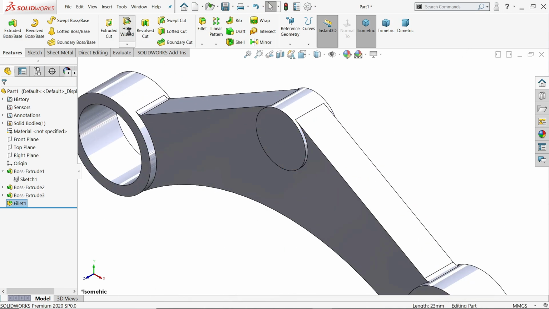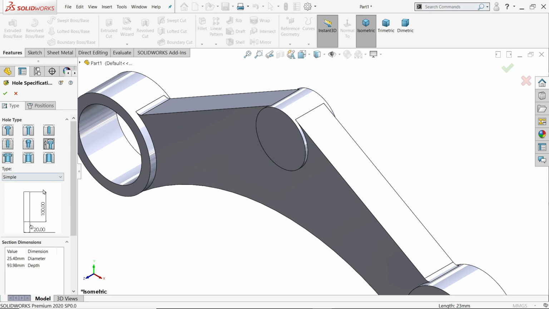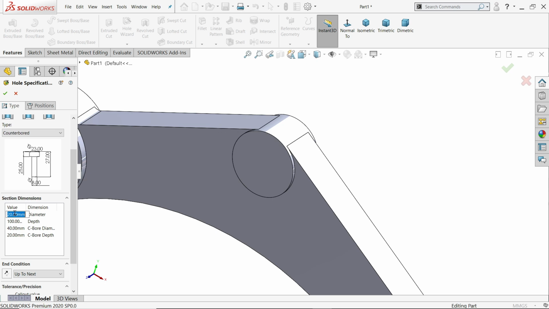First we will choose hole wizard, legacy hole. I'll choose counterbore hole. Now here I am going to change the inside diameter 8 millimeter. The length is not going to change because it's up to next we selected. So I'll keep blind and I'll put here something like 30. So it should be more than this. And this is the counterbore hole. This is 23 diameter and the length of counterbore diameter is 23 plus 2. It's 25.